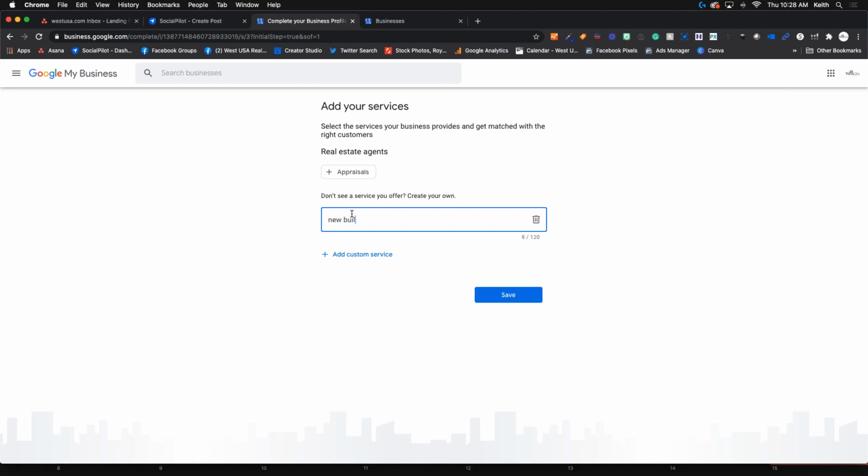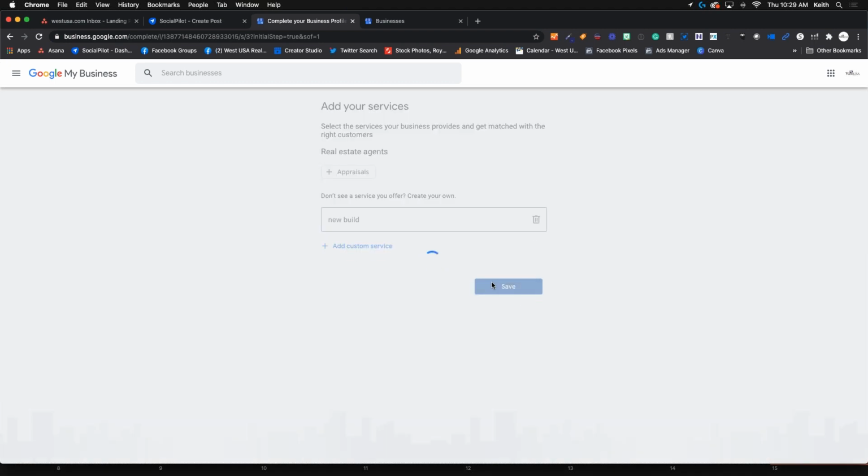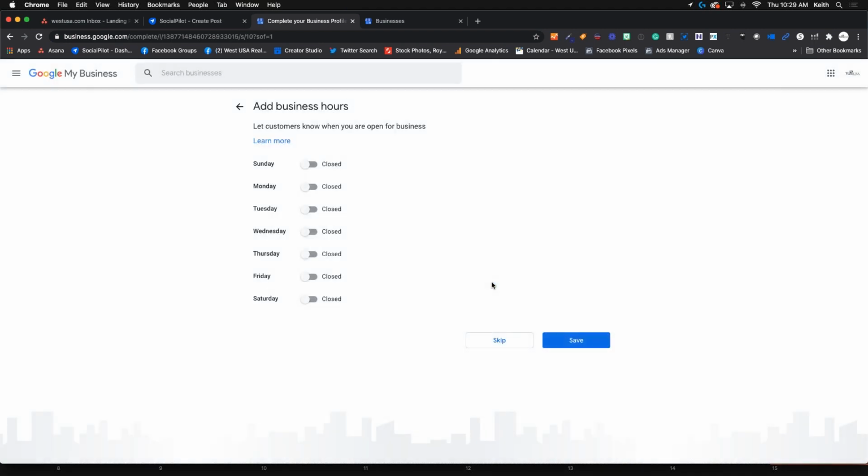What contact details do you want to add for your customers? Naturally, we're going to add our phone number. And from there, your current web address. If you have a free site through West USA, or you've purchased a domain name and you're redirecting it to point at your free site, whatever that looks like for you, you're going to go ahead and put your information in there.